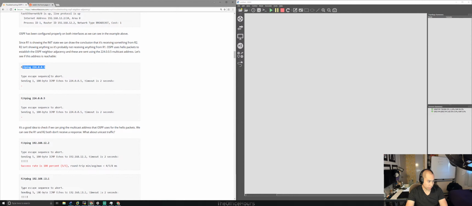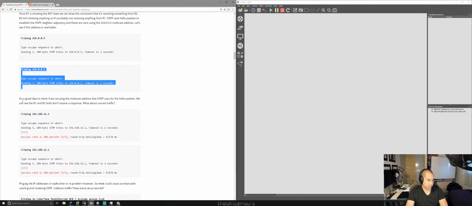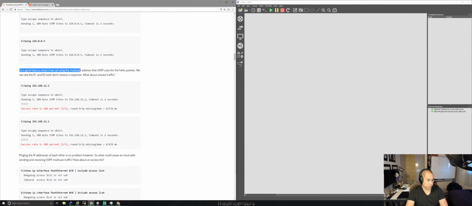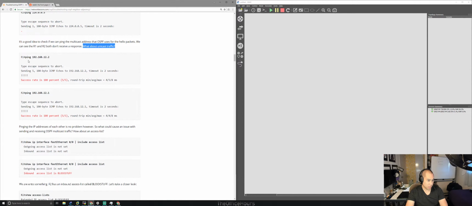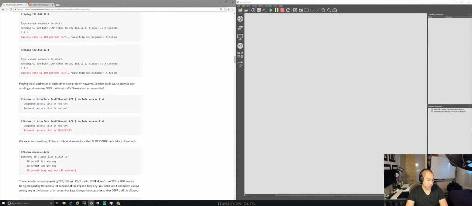Let's see if this address is reachable. So over at R1, we're going to do a ping to this multicast address, and it doesn't look like we're getting a response. Same with R2. It's a good idea to check if we can ping the multicast address that OSPF uses for the hello packets. We can see that both R1 and R2 aren't getting a response. What about unicast traffic? R1 and R2 are pinging each other. Looks like there's a success.